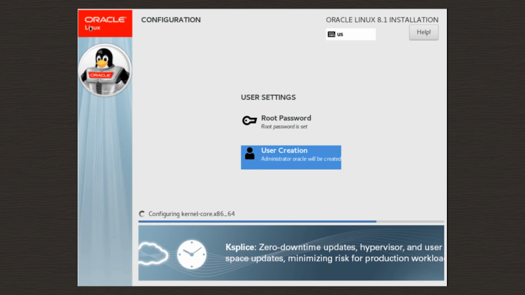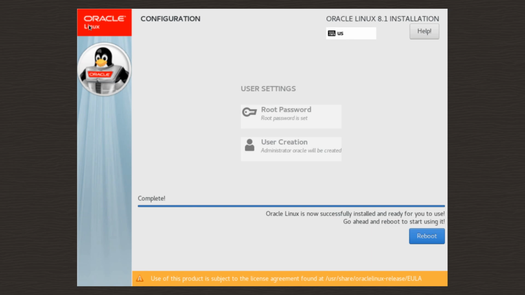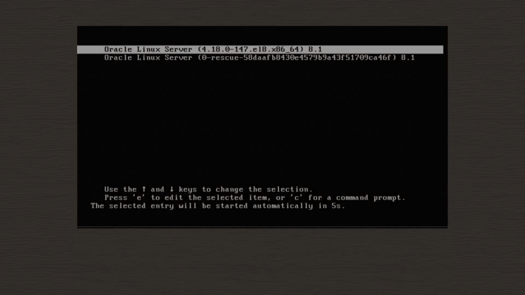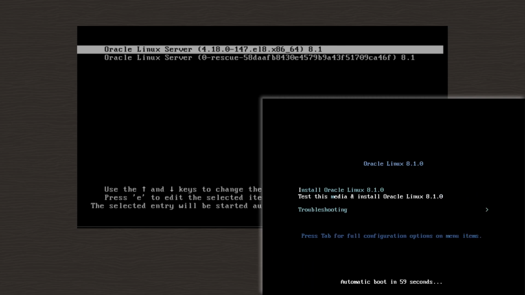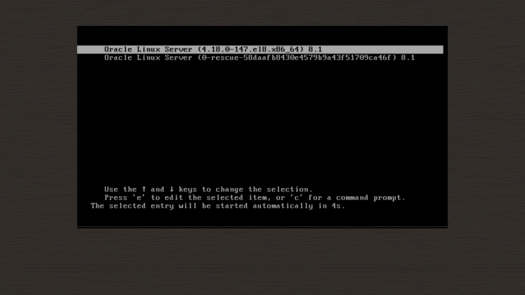Back on the configuration screen, once the install has finished copying files, click the Finish Configuration button in the lower right. When that step completes, click the Reboot button in the lower right. At this time, the system will reboot. If you did not remove the install media, the system will again boot to the text-based installer welcome screen. If the install media was properly removed, the system will boot into your new Oracle Linux 8 install.